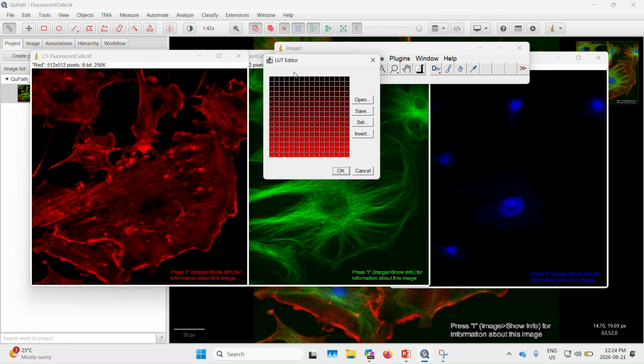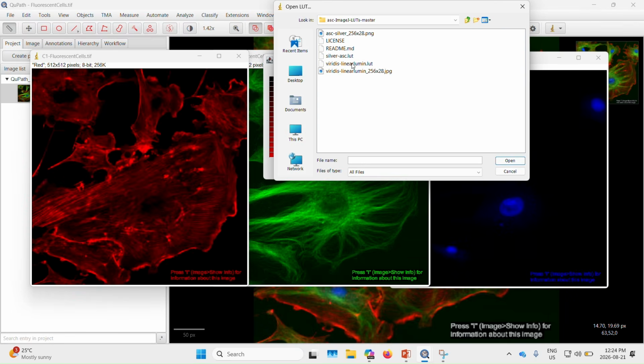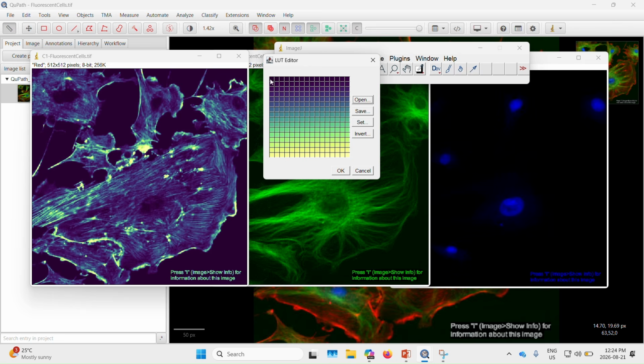We can now see that for each pixel value, from the top left being 0 along the row and going all the way down to the highest possible pixel value of 255 for this 8-bit image, we can have a color for each pixel value. We're going to open the Viridis lookup table by clicking Open and selecting the viridis-linear-lumen.lut and click Open. We can now see that the pixel values have been reassigned a new color which maps onto the Viridis lookup table.